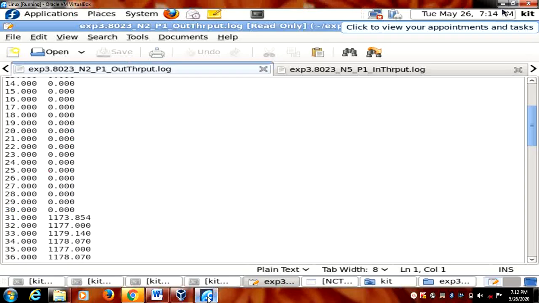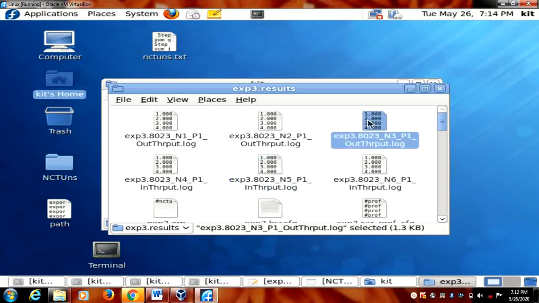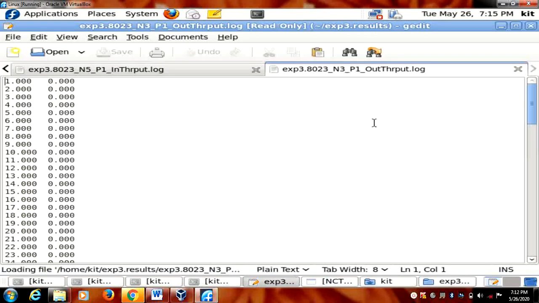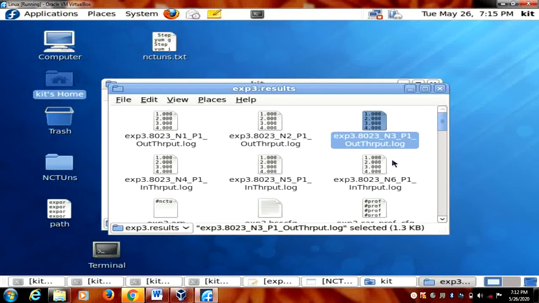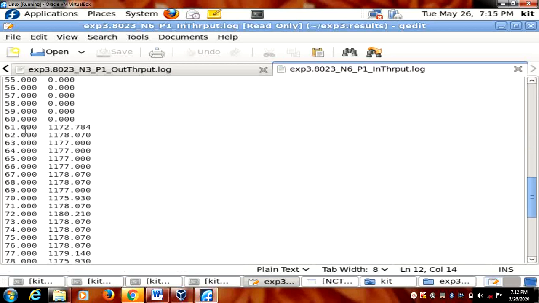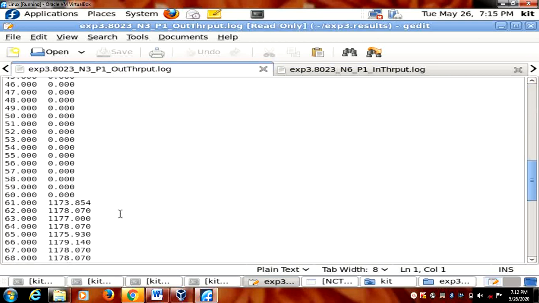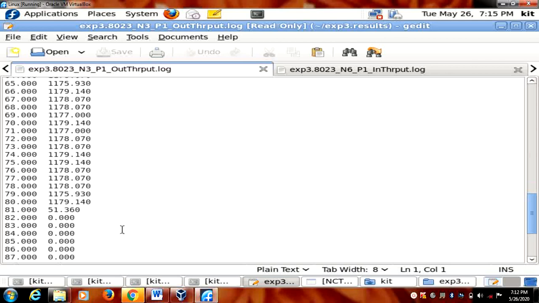You have to go for the next one, that is what N3 should be compared with. N3 should be compared with N6 because it is transfer. So at 61, 1172, compare 1173. Just comparing like this. 4 to 5 values you have to note down, all the things. You have to compare.